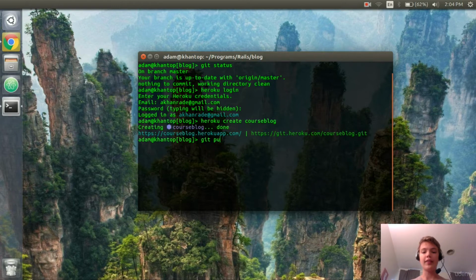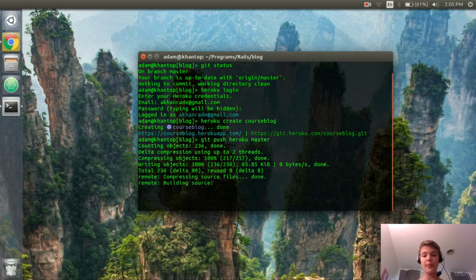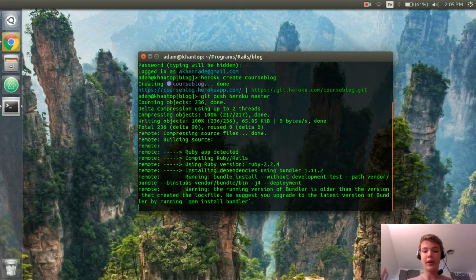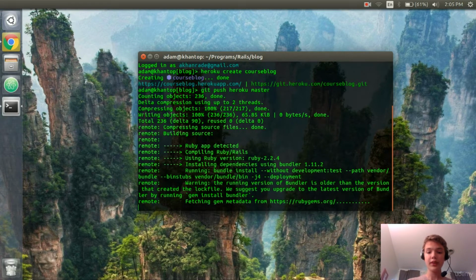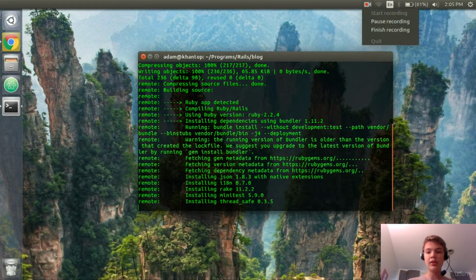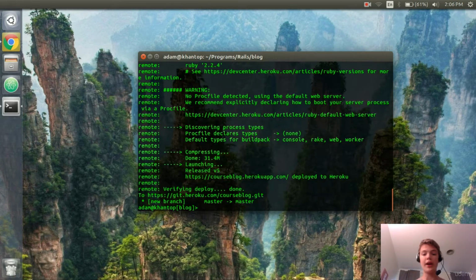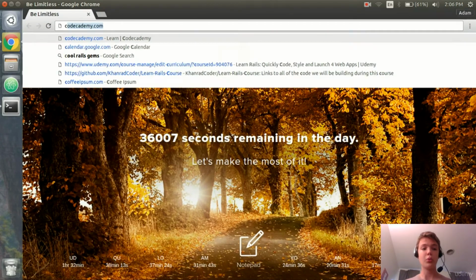Now all I say is git push heroku master, which is going to put everything on the Git to the Heroku site. So it's going to run this long command and it's going to take a long time. I'm just going to pause the video and then come back when it's all done in a second. Alright, so now that it's done, we are going to open up Google Chrome so we can actually see our app.